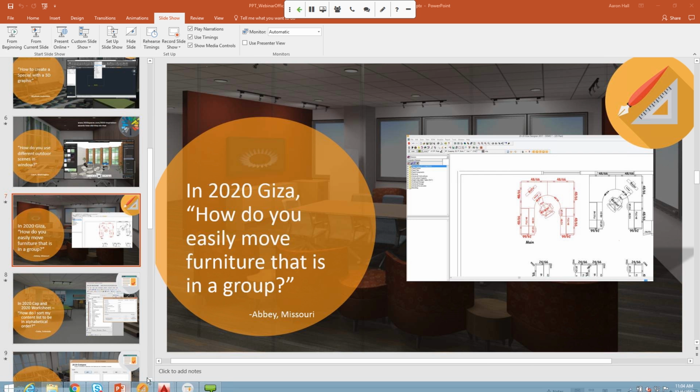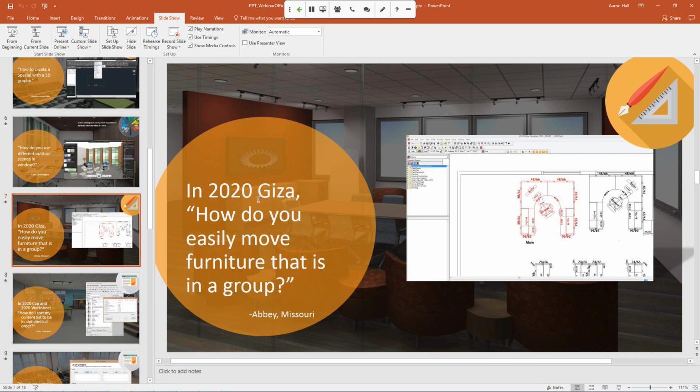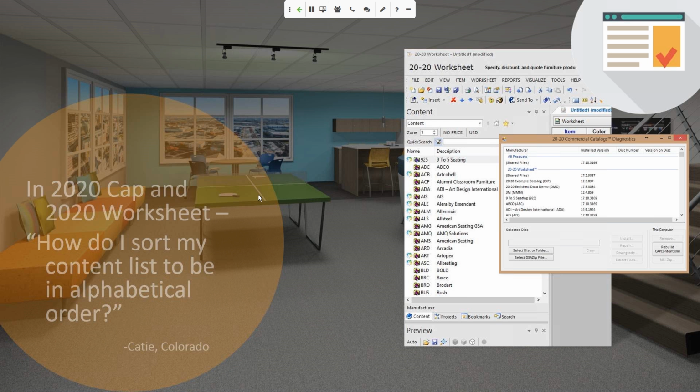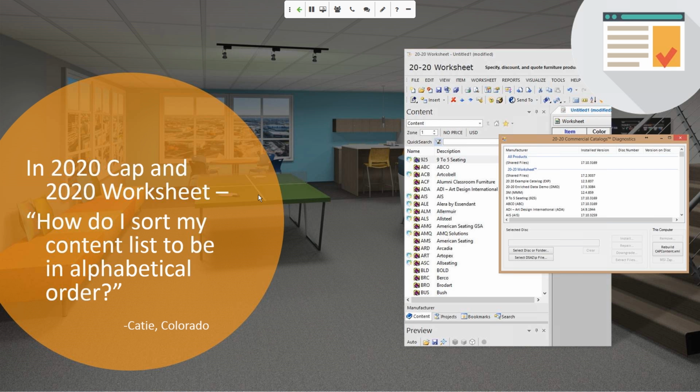And then with that done, we're going to move on to the next question here, which is, if I can get my slide over. There we go. In 2020 CAP and 2020 Worksheet, how do I sort my content list? How do I sort my content list to be in alphabetical order? And there's a couple ways to do this.